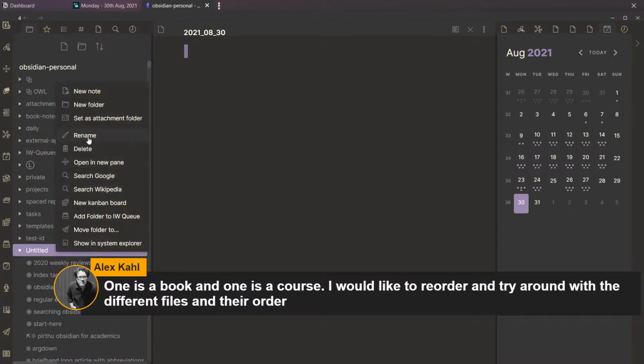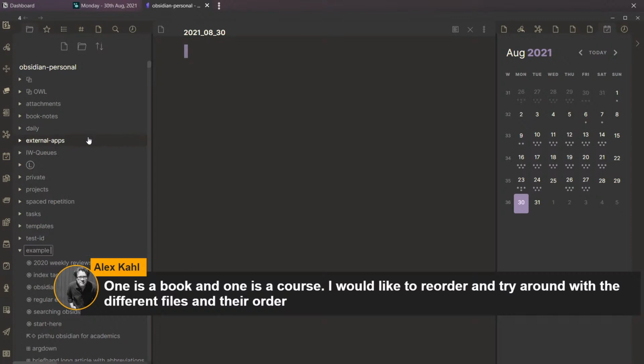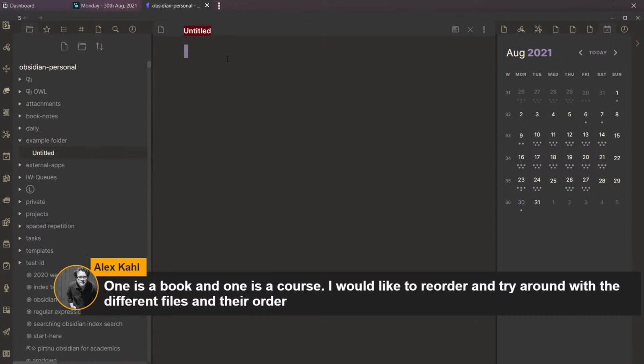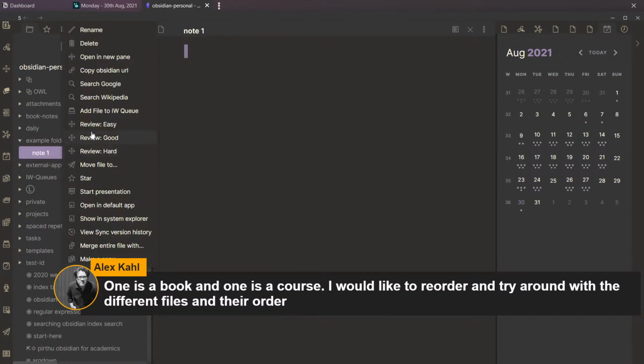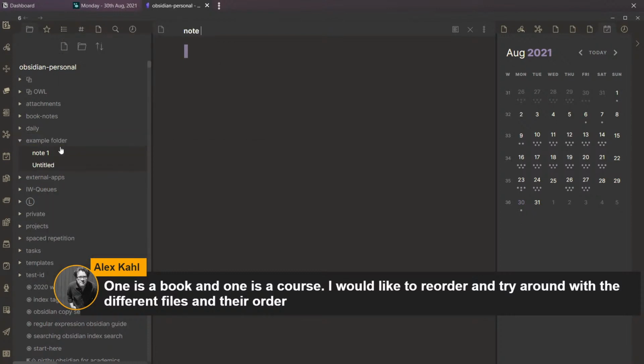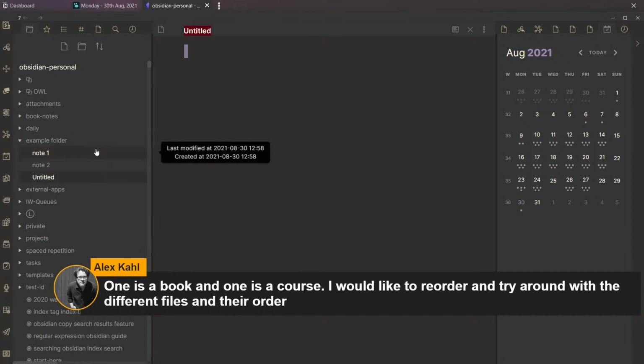Let me just rename it. Didn't work, there we go. Example folder, right? And now in this example folder, we're going to create one node. So just assume that you have node 1, and then let's create more nodes inside of this folder. So node 2, and so on, right? I'm doing it in a folder because I want to be able to show you visually what's going on here in my main vault.